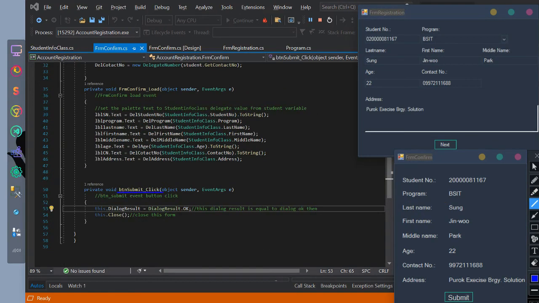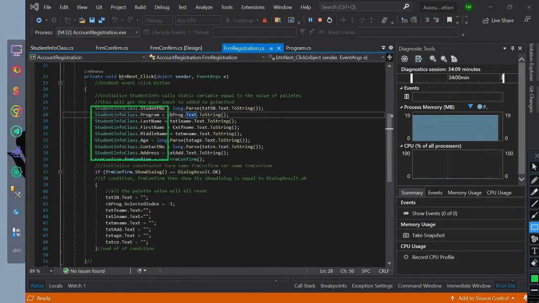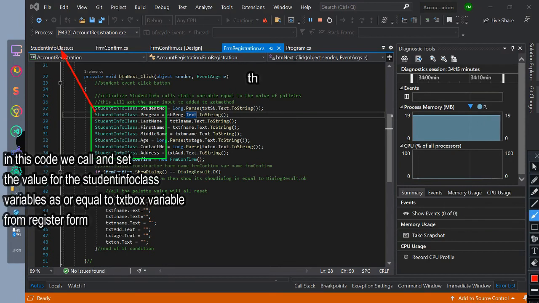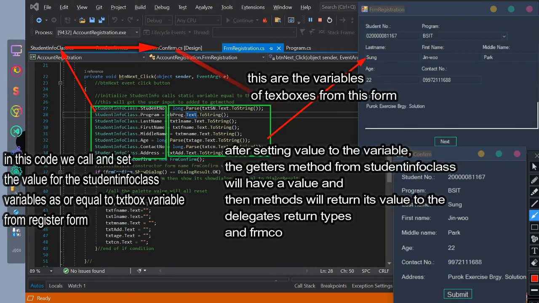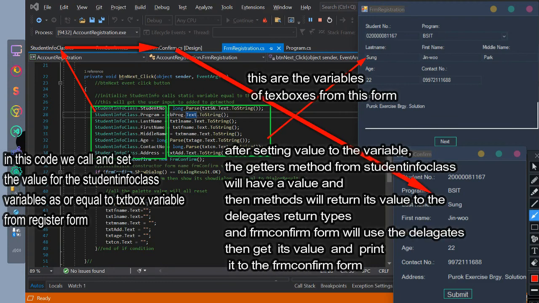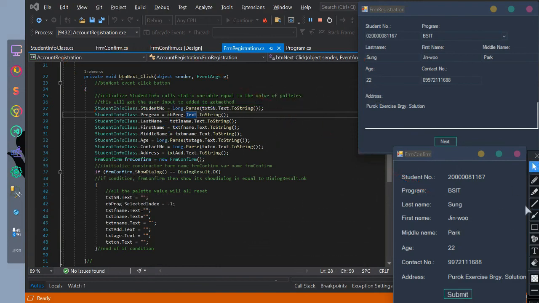We also created an event click for submitting named btnsubmit click. Inside of it we set the dialog result is equal to dialog result is OK. Then close this window. For you to understand it more, you can see we call the class name to call the method from it, or to add a value of all user input like this. And then we already set the form to confirm as result OK, so if the submit button click, this will happen to the text boxes.